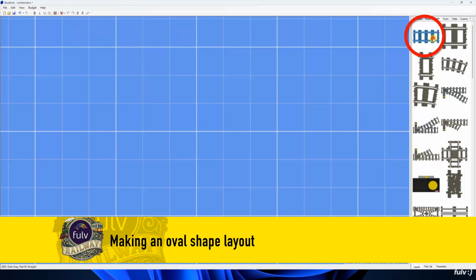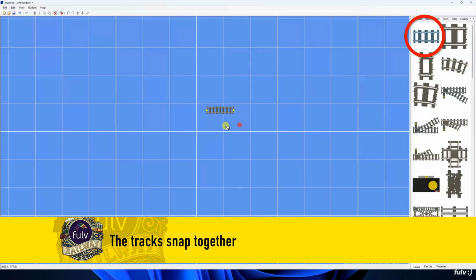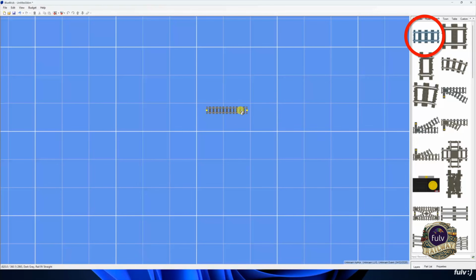Let's start with a straight track. So I click and drag my straight track and I'm going to put another one. As you can see, it will snap straight onto the track next to it. Make sure that when you snap it, the little dots disappear. That means it's snapped correctly. If you do this and you still see the dot, it means you haven't done it correctly. So make sure you snap it. So I've done three pieces there.